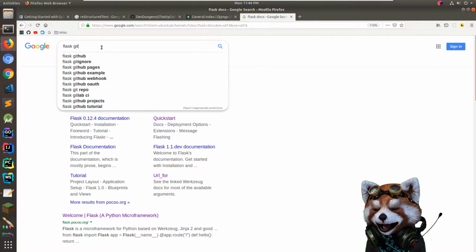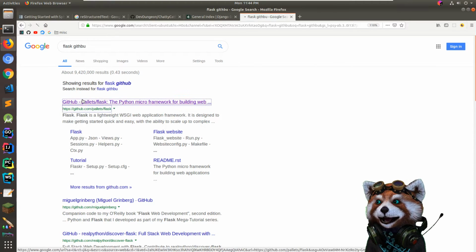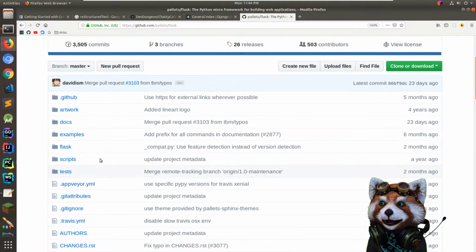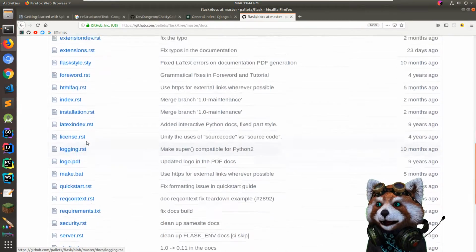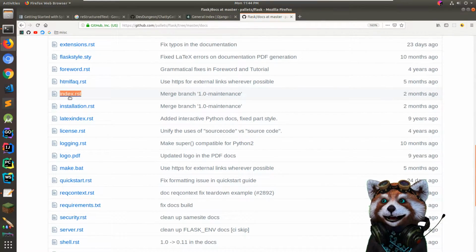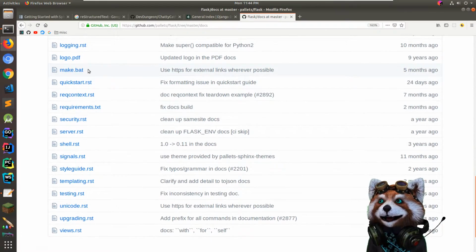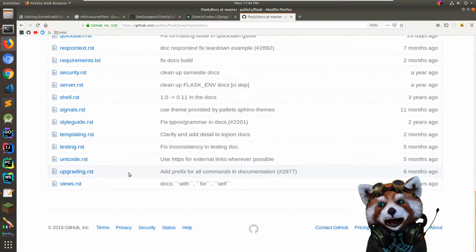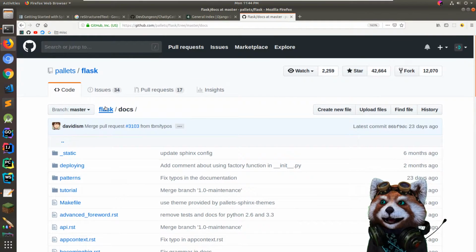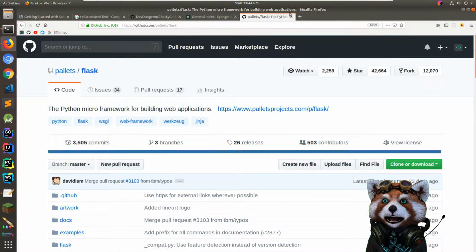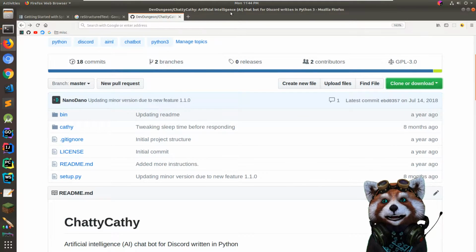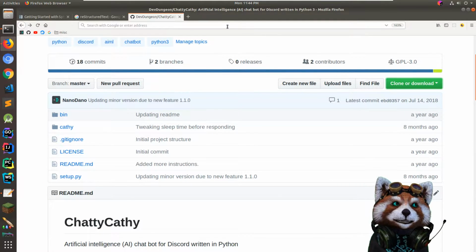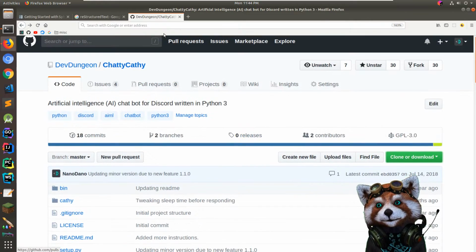Actually, I want to go to Flask on GitHub. If we look, there should be a docs folder. Yeah, there's a docs folder, and you can see there should be an index.rst. That's the root. And then there's the make.bat that gets generated automatically with the quickstart. So I just wanted to show you that it's being used a lot by the Python community.